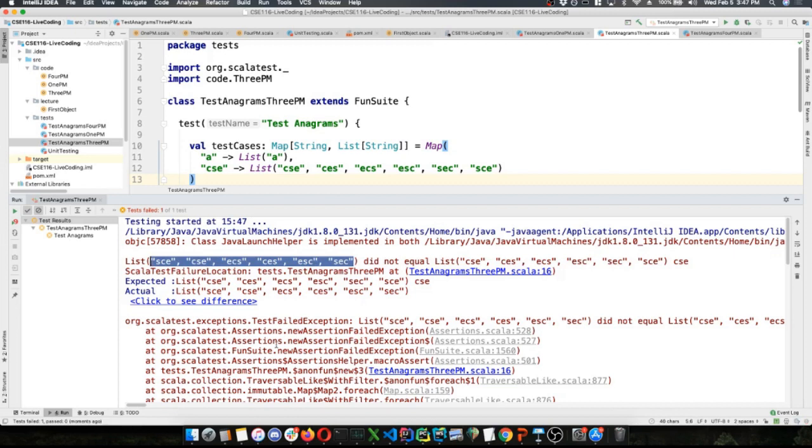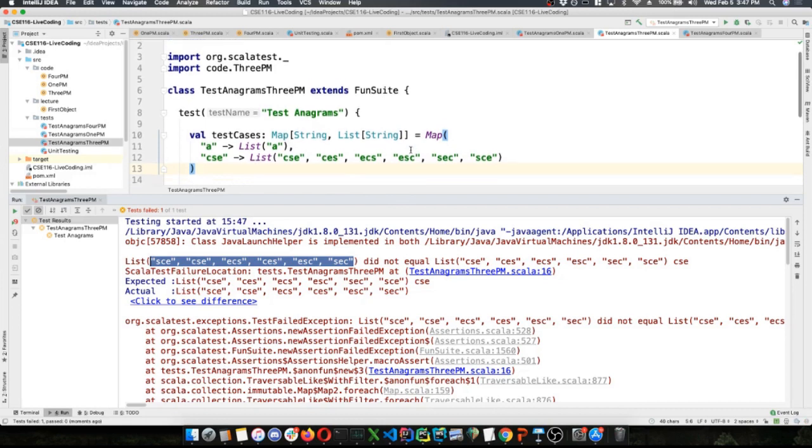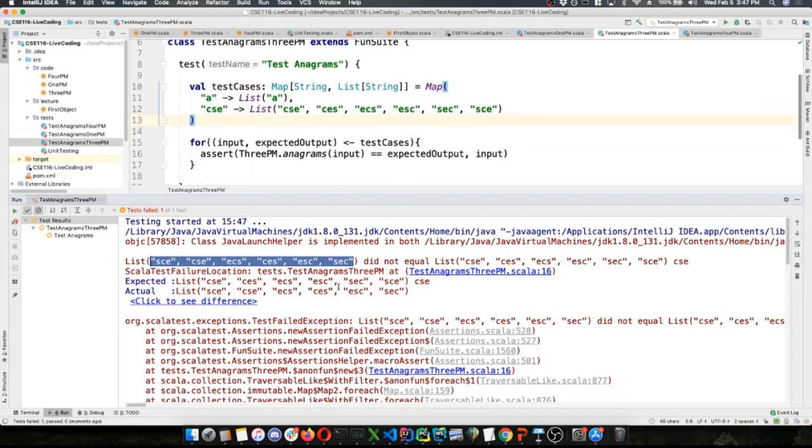But if we look close enough, we actually have all the right elements. This is actually a valid output. We did compute all of those anagrams of CSE, so that method did work. Problem is, they're in a different order. When we do equal on a list, the order matters. So we need to do something to take care of this because the order in our problem statement is not defined, which means we have to be able to handle any order.